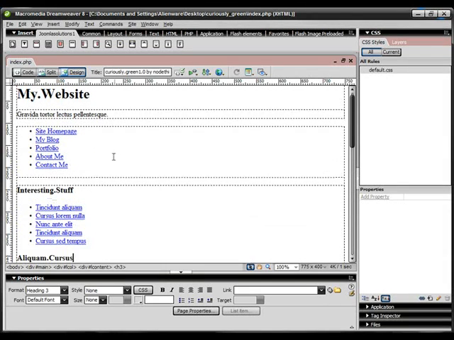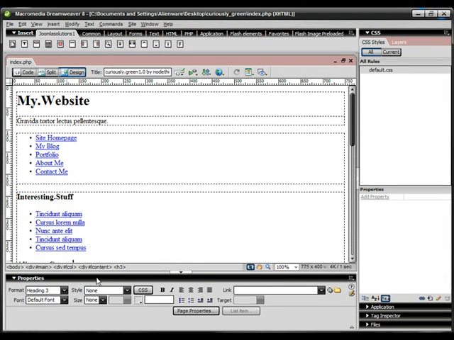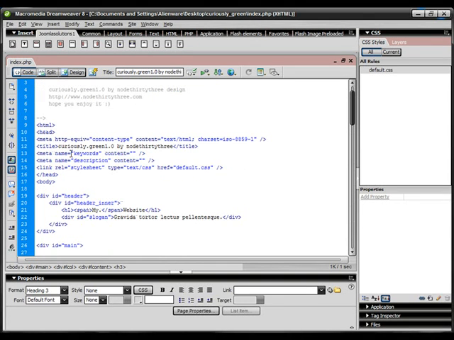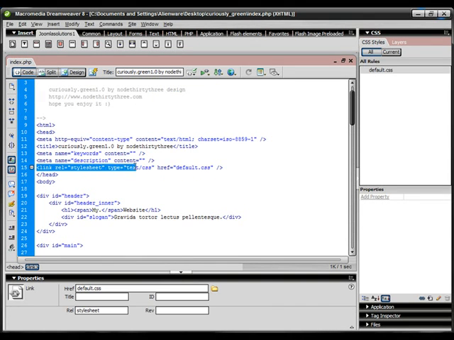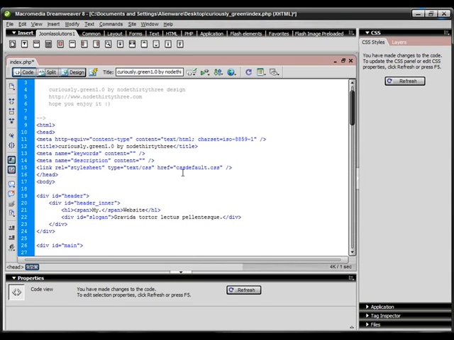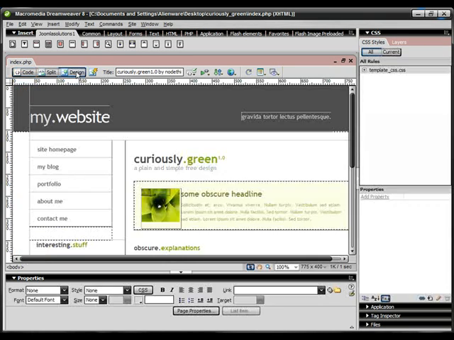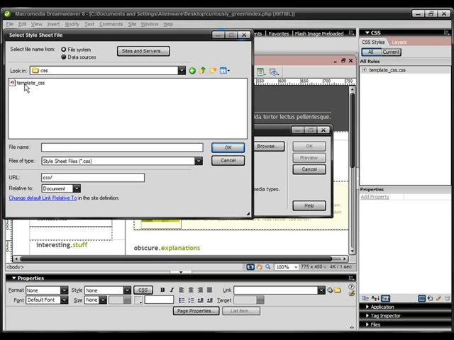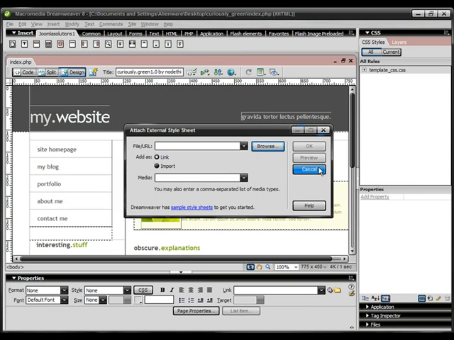And you'll notice that when we moved our CSS file, we lost all our styling for this. So if I go into the code, you can see our link to our style sheet is default CSS. Well, actually now it's CSS/template_CSS, because that's what we named it. And of course, in Dreamweaver, you can click on the link over here and find it that way too, and link it that way. But I went ahead and typed it out for you.